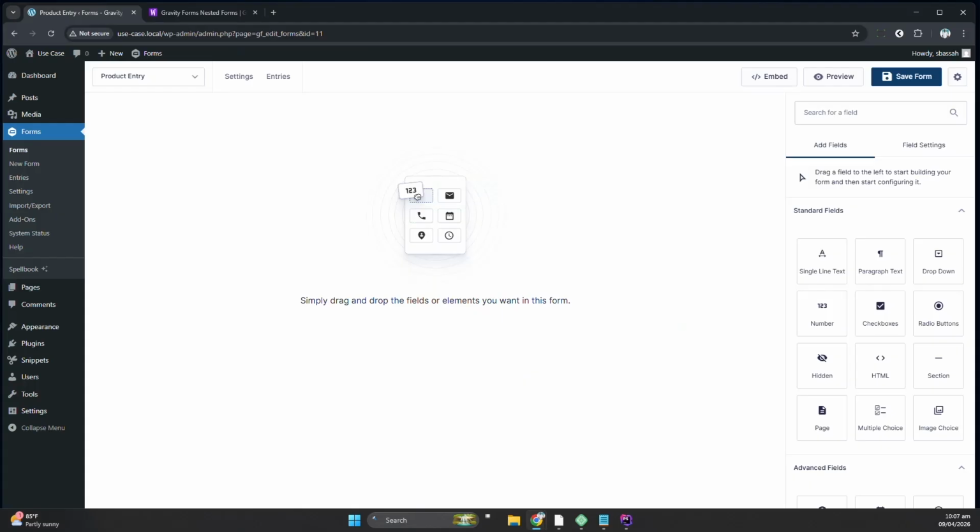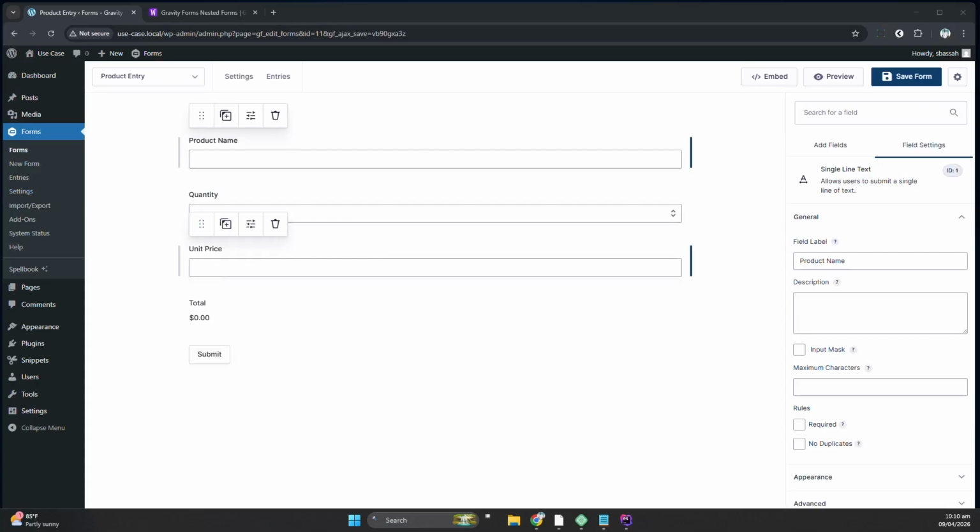We start by building the child form. This is the form that captures the details for each individual product line item. Think of it as one row in an invoice. I'll call this the product entry form. We'll add some fields to capture the details of the product.